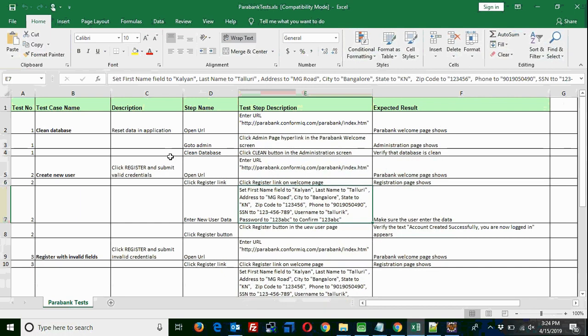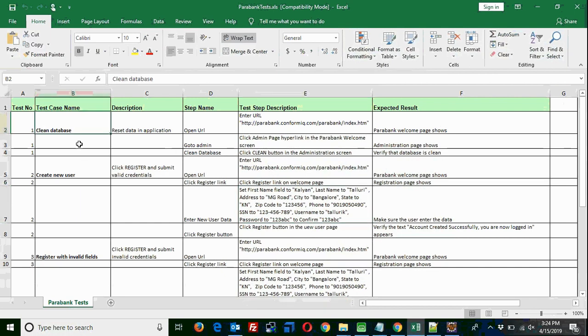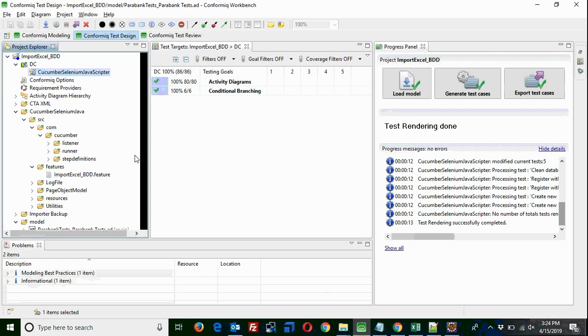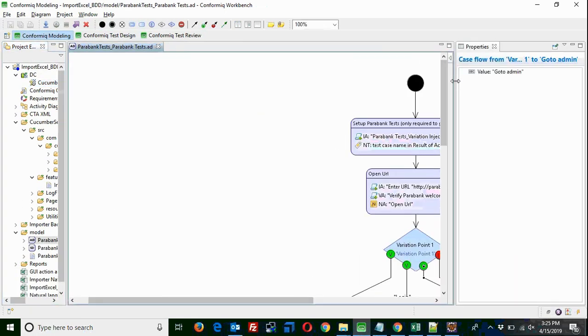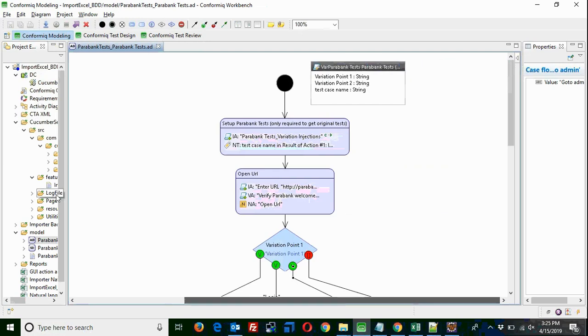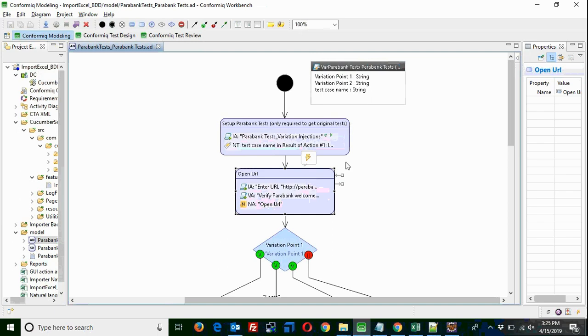Okay, if you can see this test case, clean database, enter the URL, each with a step description and expected result. This is the starting step. For almost all the tests, enter URL is a starting step. So when we go to the model, in Conformiq there are two diagrams. One is the activity diagram, another is the structure diagram. The activity diagram is nothing but a flow chart.